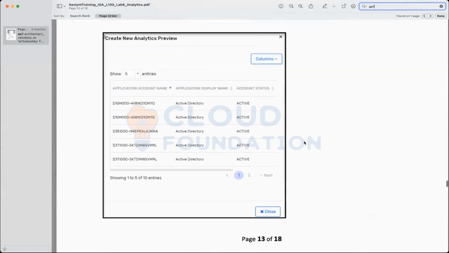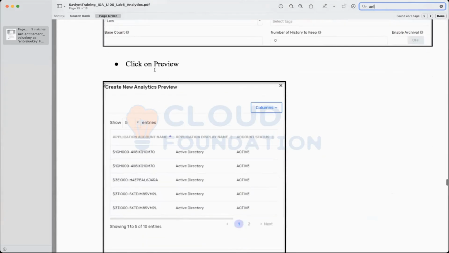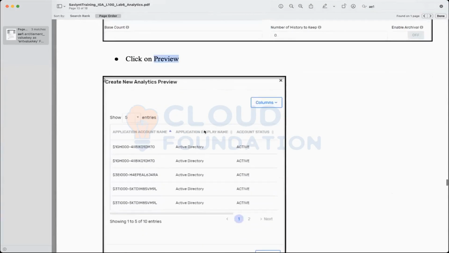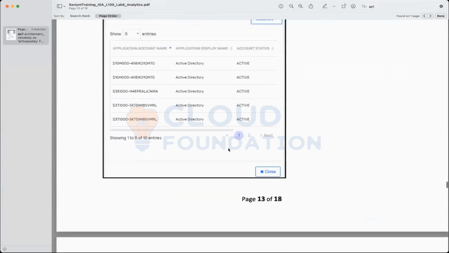What I did was that I wrote that query. I clicked on save. I clicked on preview. When I clicked on preview, I was able to see the first 5 entries. I was able to understand that. This is exactly what I'm looking forward to.